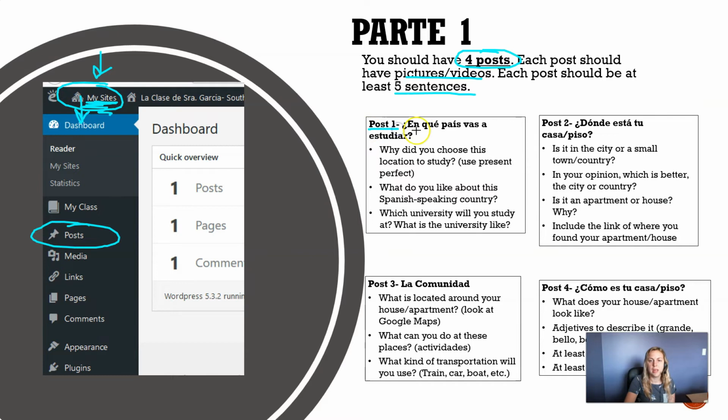So post 1 should be, ¿En qué país vas a estudiar? What country are you going to study in? That's your first decision. Why did you choose this location to study? Use the present perfect for this. So for example, I have chosen, it's the verb elegir, he elegido. He elegido blank porque, so for example, he elegido Colombia porque me gusta la cultura de Colombia, me gusta la música, la playa, etc. I chose Colombia because I like the culture, the music, the beach, etc.